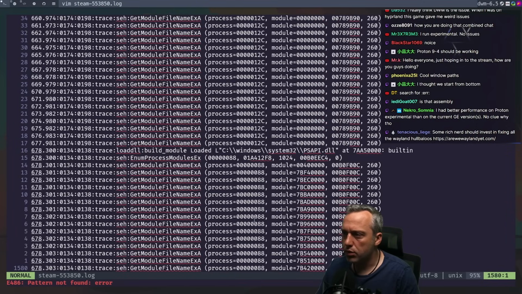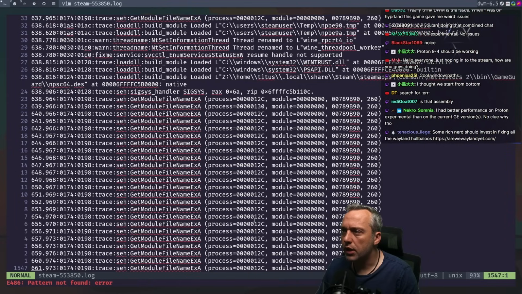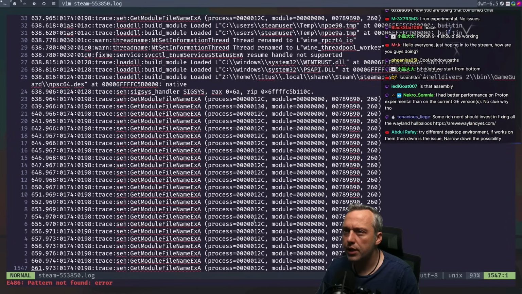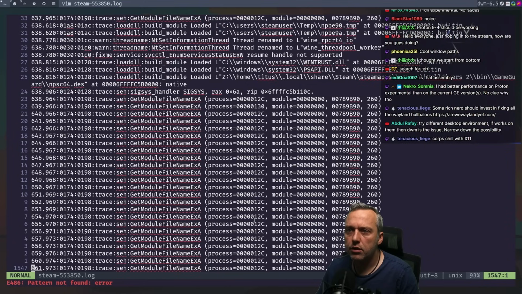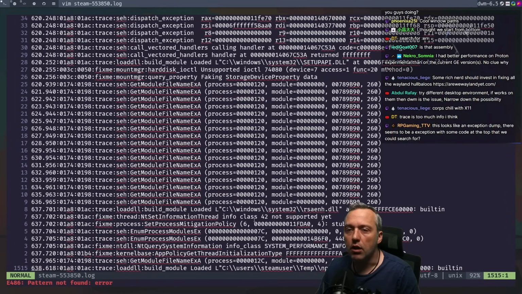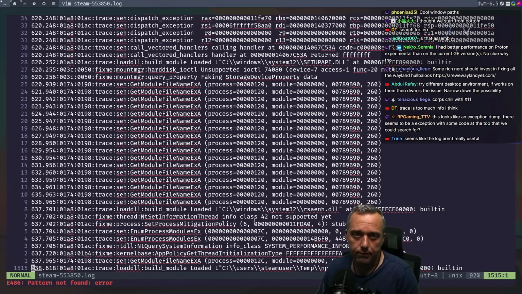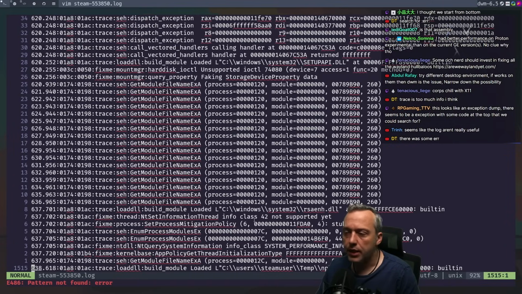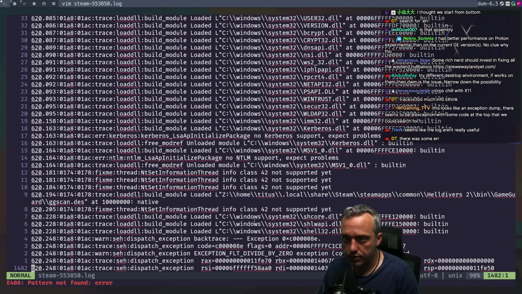All right. Build module, psapi.dll. Loaded. Native. psapi.dll and wintrust.dll. GameGuard. It looks like it's trying to load it. I don't see any specific errors. We do have some fixme's, but that's every launch. Yeah, it's a little bit too much on the info. Usually you get like an error or something like that. Yeah, the logs don't look that useful yet. At least I don't see anything that jumps out at me and goes, ooh, I need to look at that.